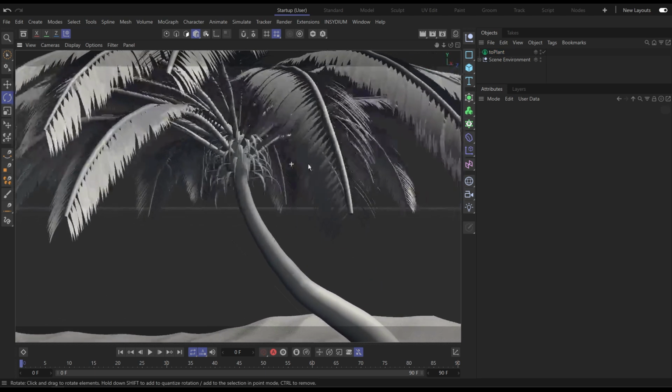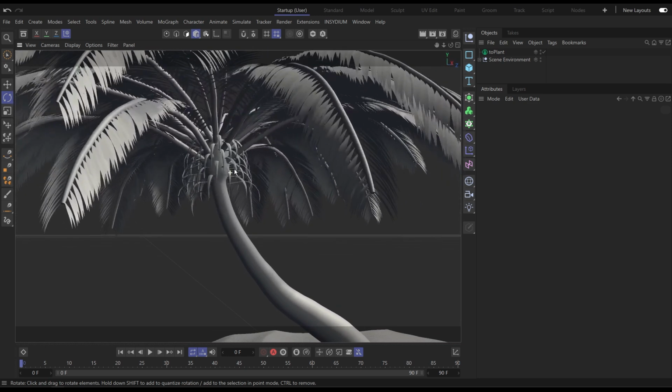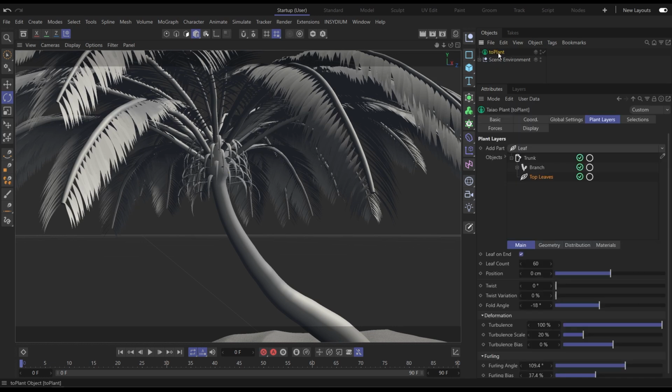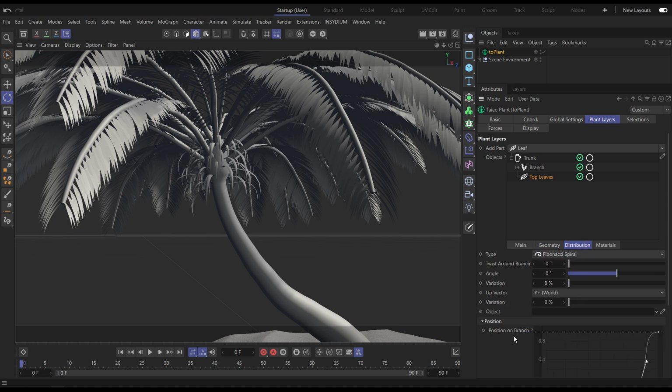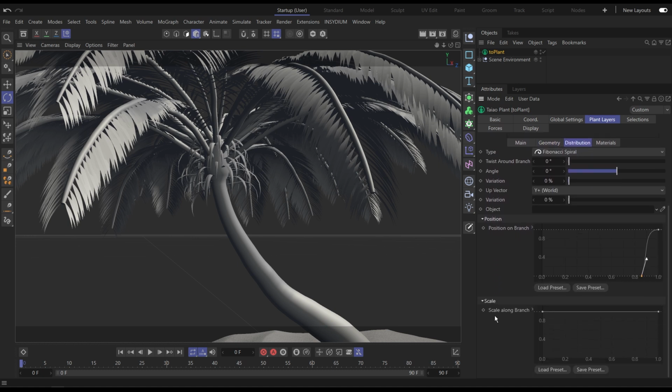Just dolly into those just to see how they're looking. They're looking good, but we need a little bit of variation in their lengths. And we also want them to get smaller towards the base of the trunk. So let's go to the geometry tab where we can give them some size variation. That looks great.